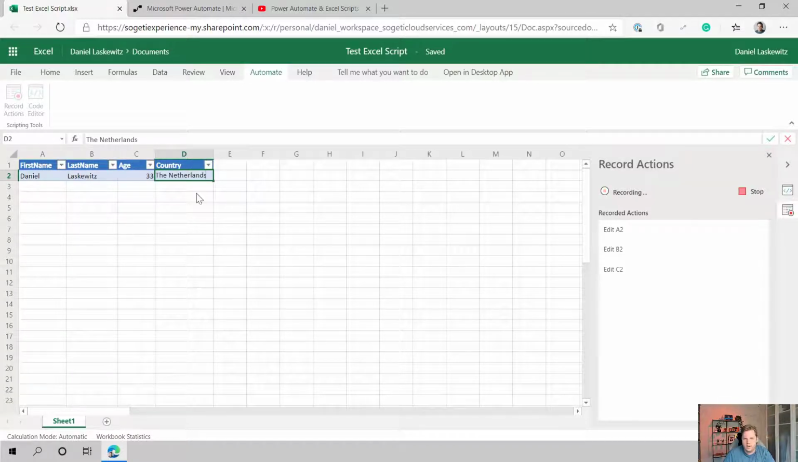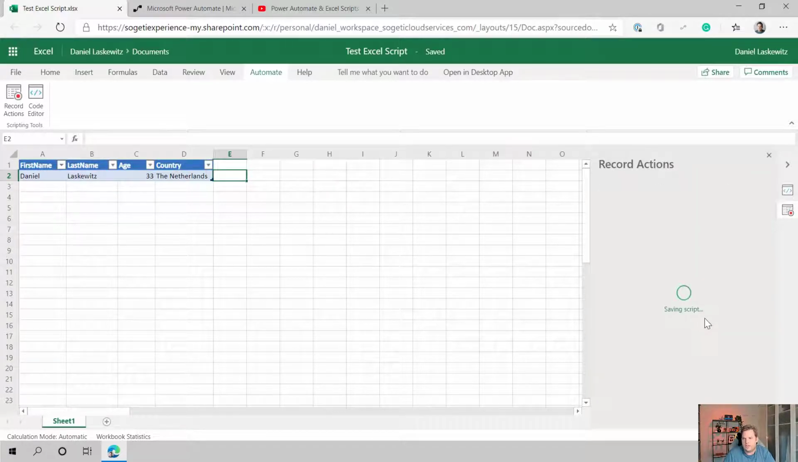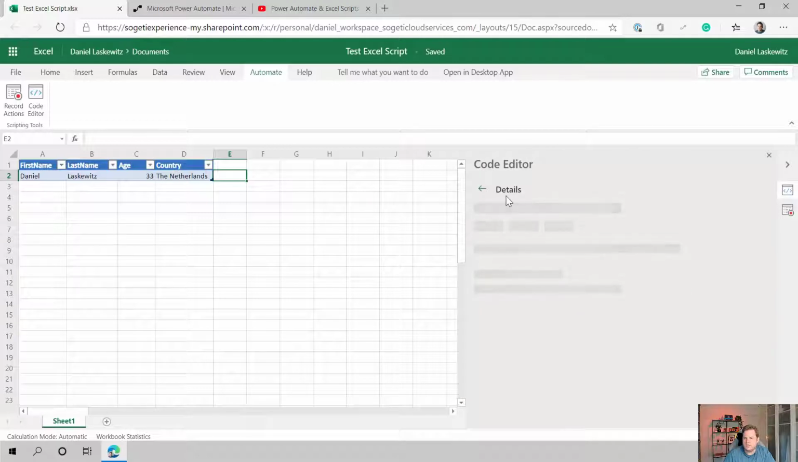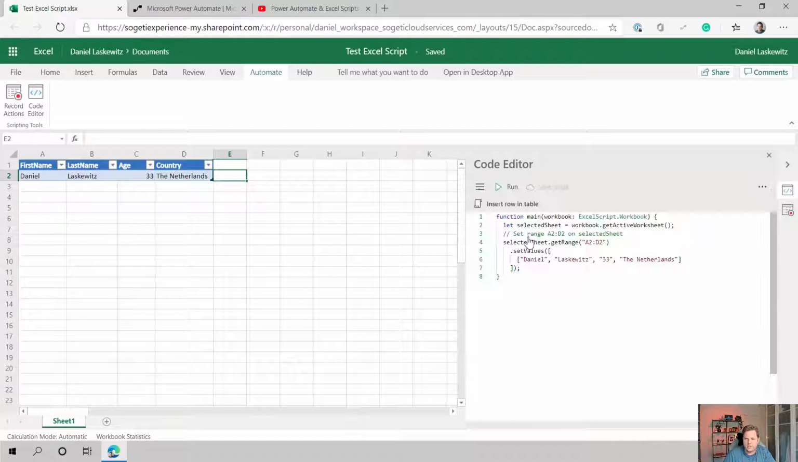So there we are. And now you can see already that A2, B2, C2, and D2 were edited. So when I click stop now, it will have recorded all the actions. So let's call it this insert row in table. And let's save this. And let's see what was created. So let's edit this one.